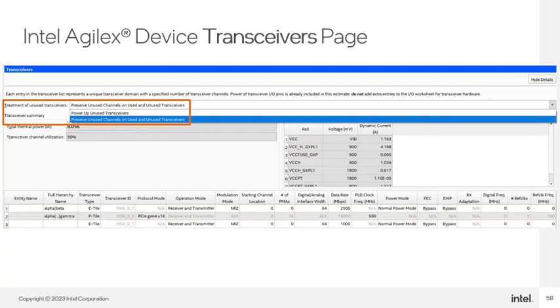E-tile and P-tile devices cannot have their transceivers completely powered down, so that option is not available in the example shown here. The final selection provides a low power option if only some channels are in use for a particular transceiver. You can set these partially used transceivers to a non-zero voltage and preserve the unused channels.